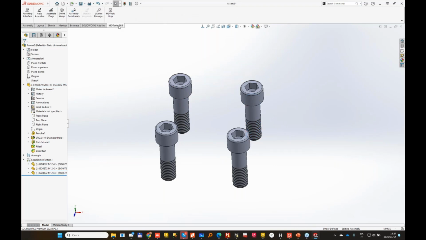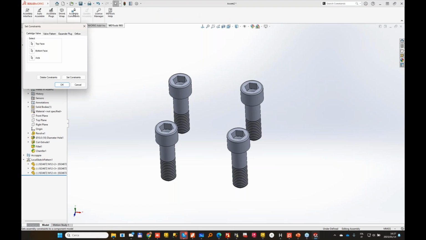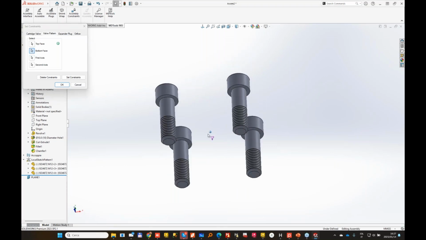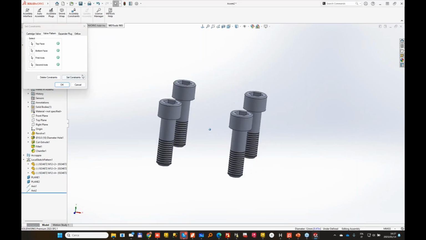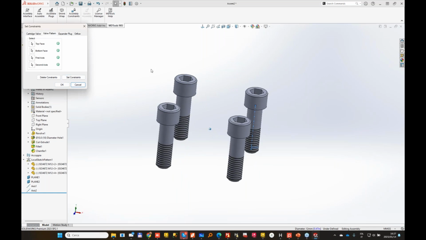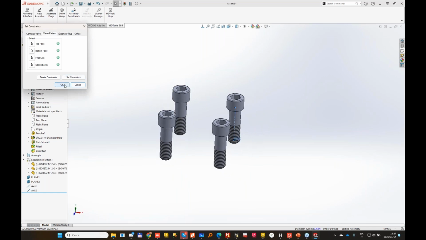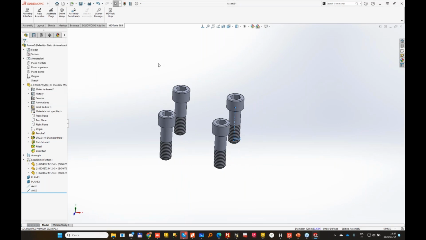So I go to MDTools tab, assembly constraint, valve pattern, top face. So nothing will be assembled on top of it, but take the top face. The bottom face is important, is the mating face. First axis and second axis. Set constraint. By doing that, MDTools is storing the constraint information in the assembly.